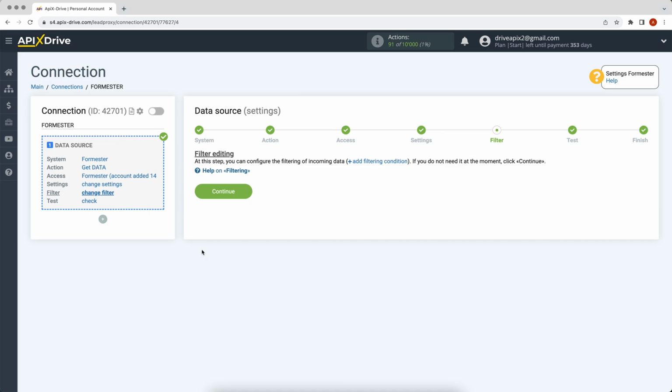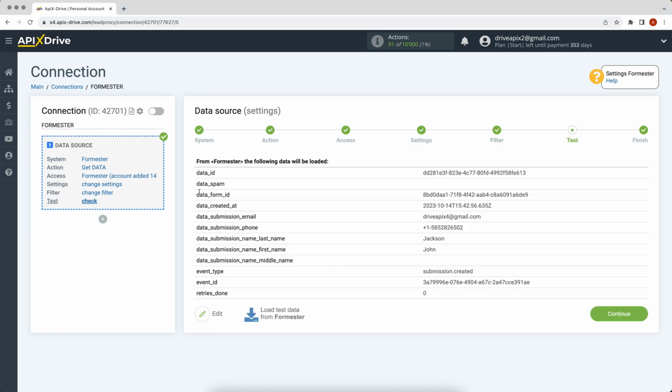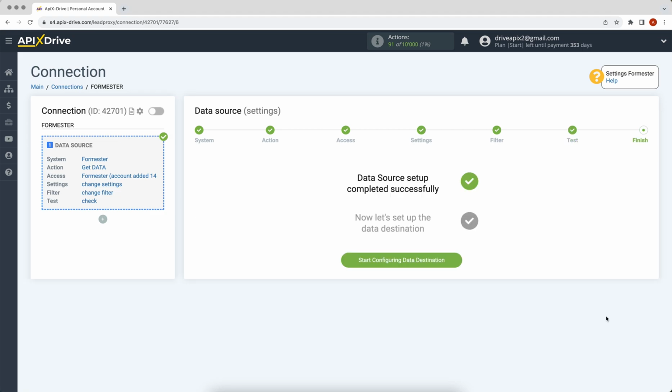At this stage, you can set up a data filter. In this case, there is no need for this, so just click Continue. Next, we see the test data that was just generated. If there is no data at this stage, try following the steps described earlier. If everything suits you, click Continue. This completes the Formester data source setup successfully.